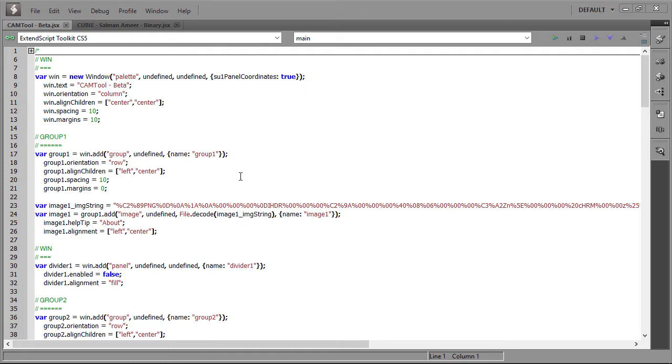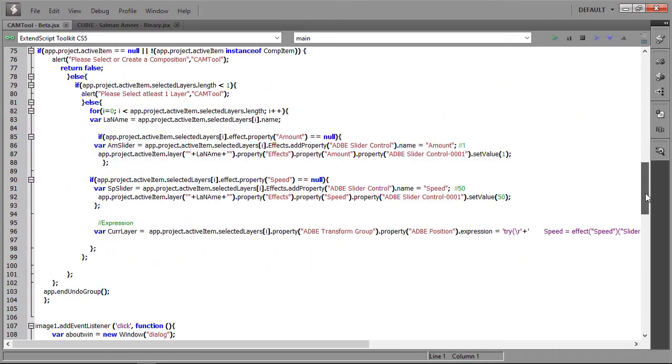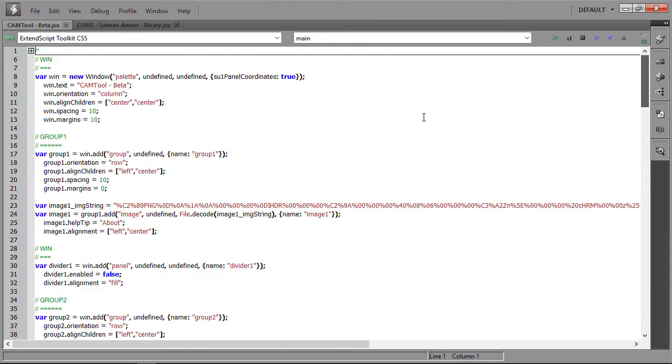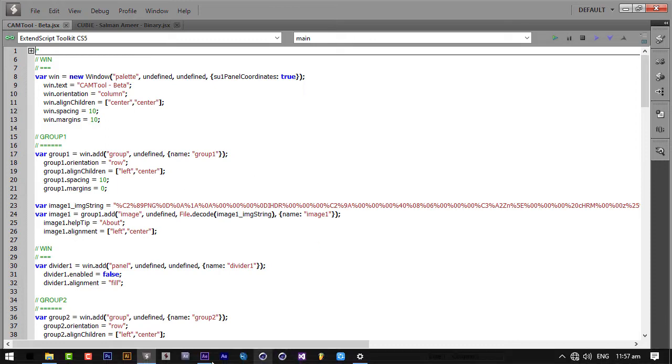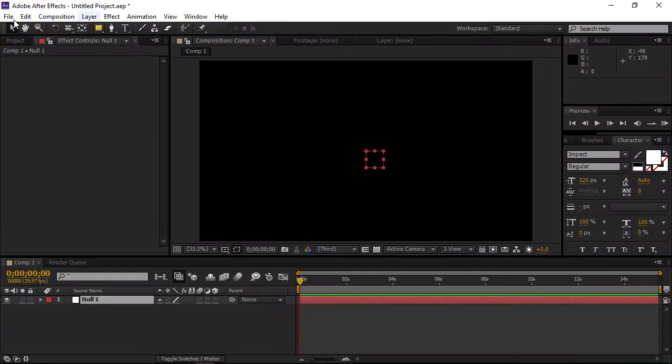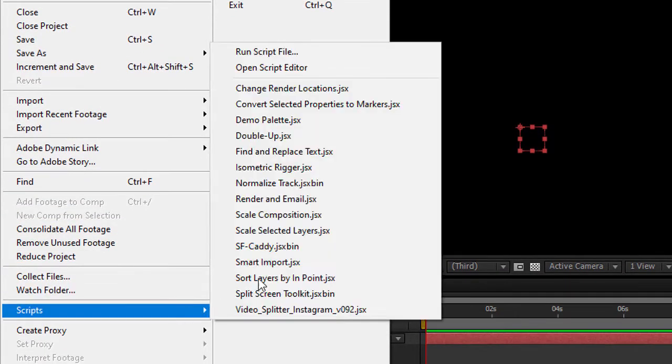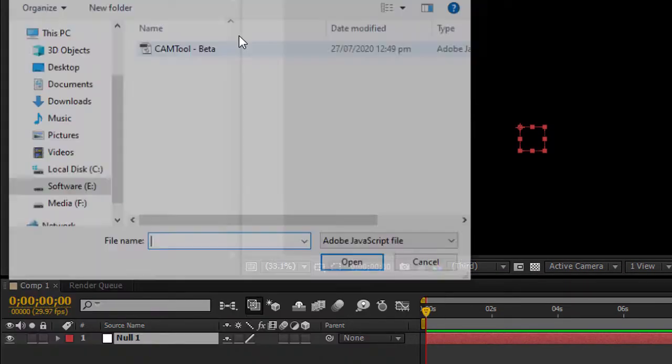So I will use this script code. As you can see, the code of my script and the entire process, function, etc. All things you can see. So first I need to convert that script code. First let me show you how the script works. So I am just launching from here: File, Script, Run Script File, and cam tool beta.